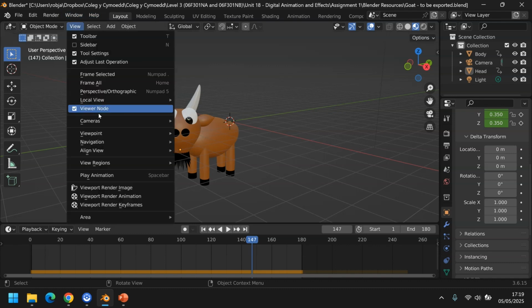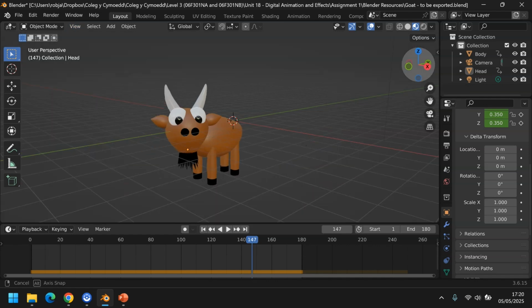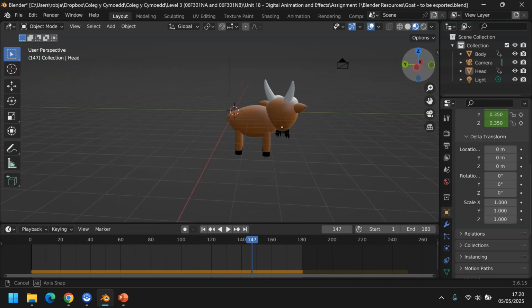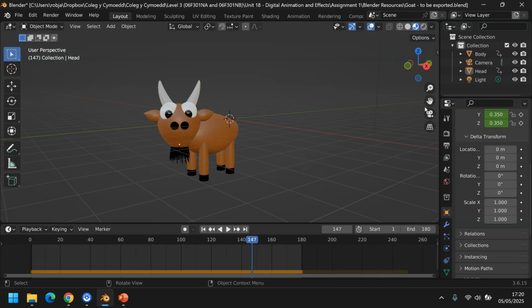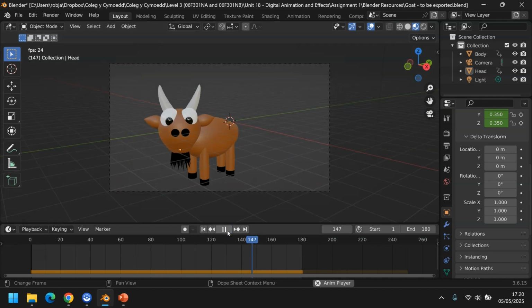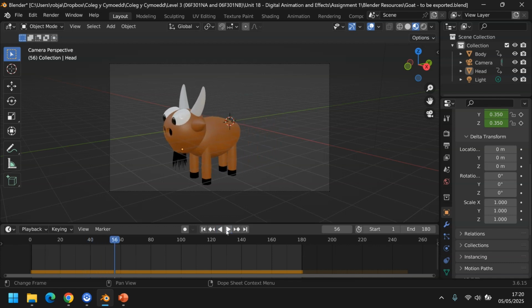But if I go to view and I go to align view and change it so it's align active camera to view, then basically what that does, if I turn around, you can see that the camera now has been positioned in the eyepiece which I was in. So when I click on this and I press play, then it should actually do the animation I want it to do. Great.